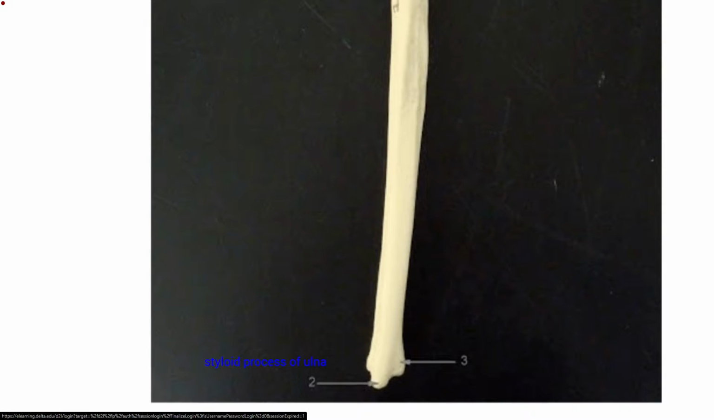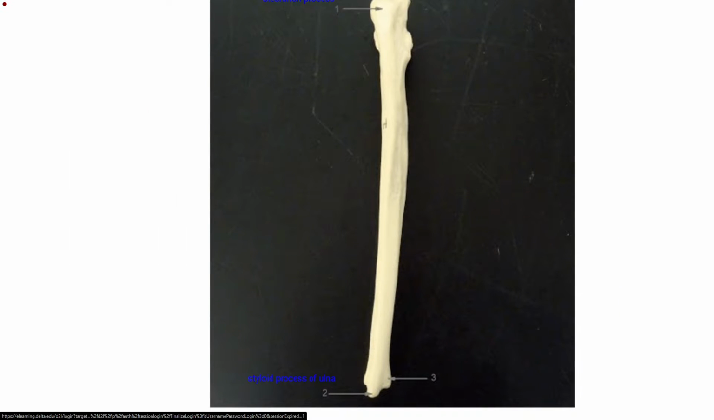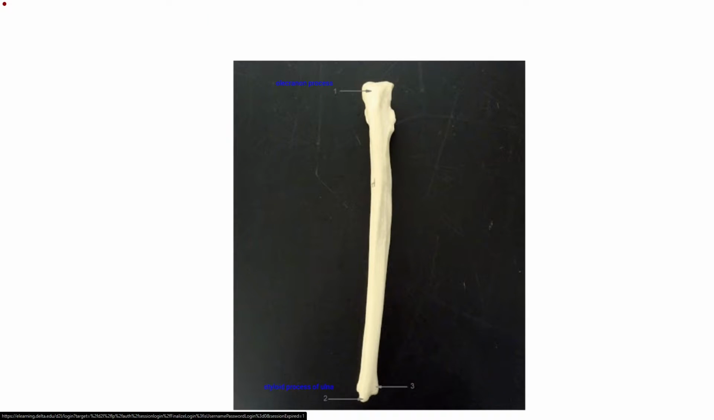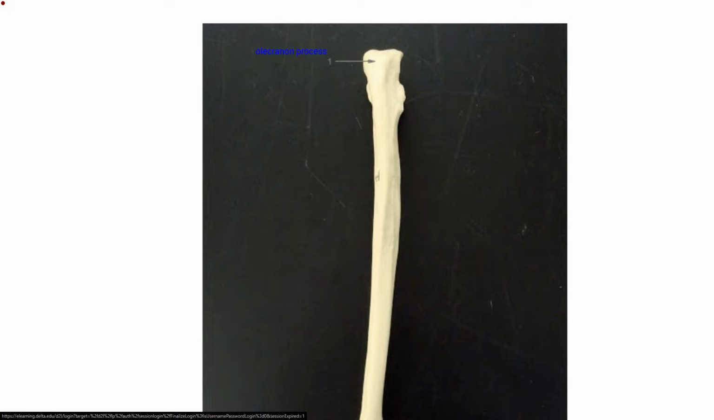Let's zoom back out. So we got the olecranon process, which is the knot on the back, and the styloid process, which is this point at the bottom. Again, hit those 4 arrows out if you need to zoom in.